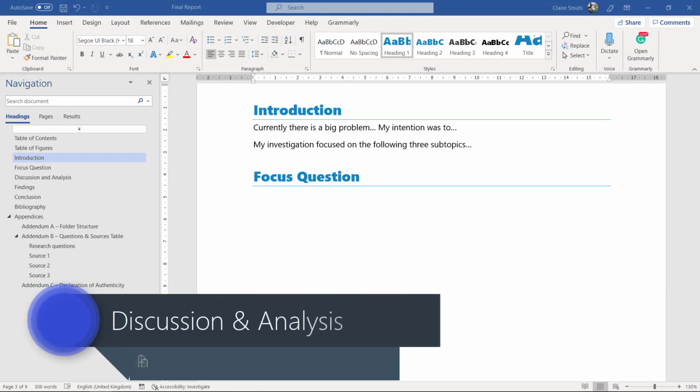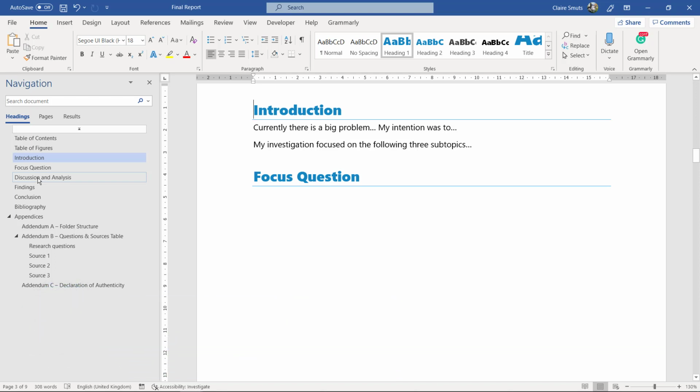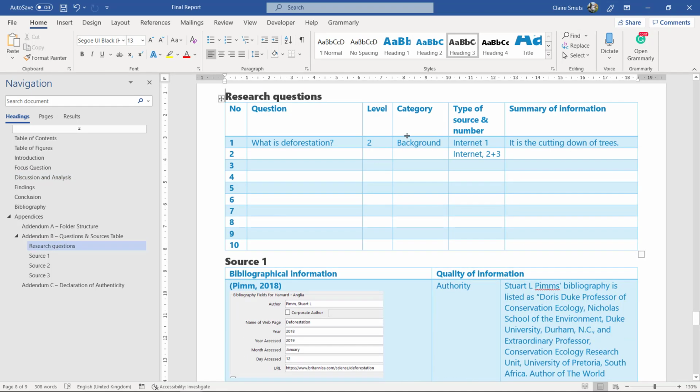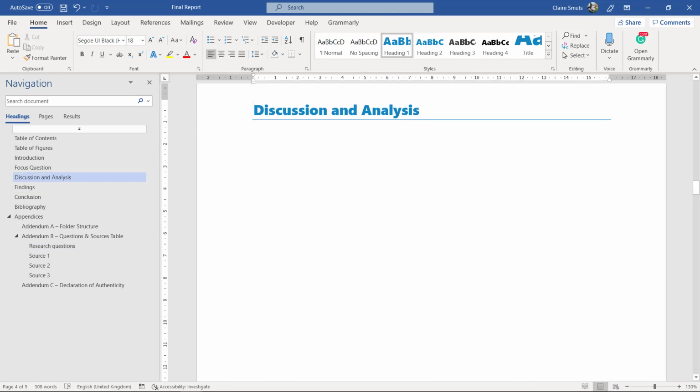Alright, next up we need to complete the discussion and analysis. That's basically the body section, that's what they used to call it in the past. So at the moment we don't have anything here, and we need to put our 3 subheadings that we created here. Now we basically called them categories under our research questions. So please check which categories you used under research questions and go and add them under discussion and analysis now as subheadings.